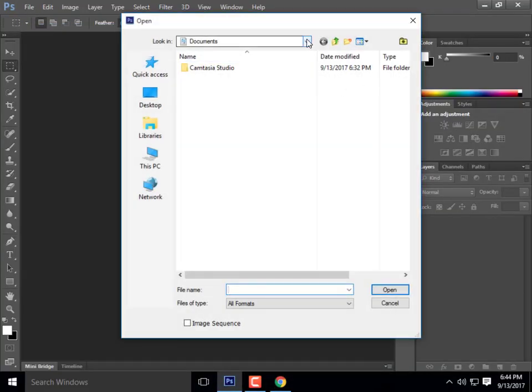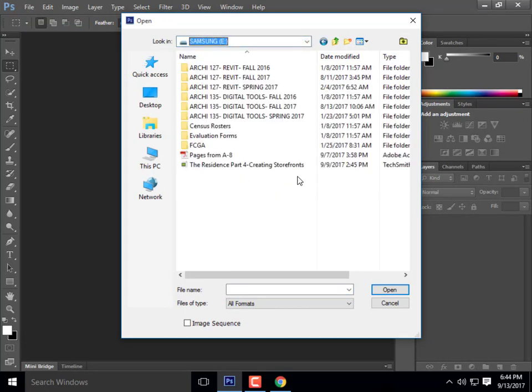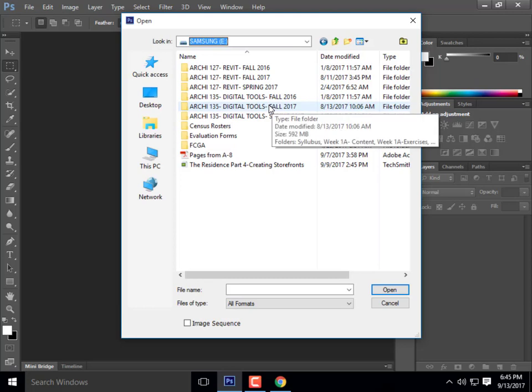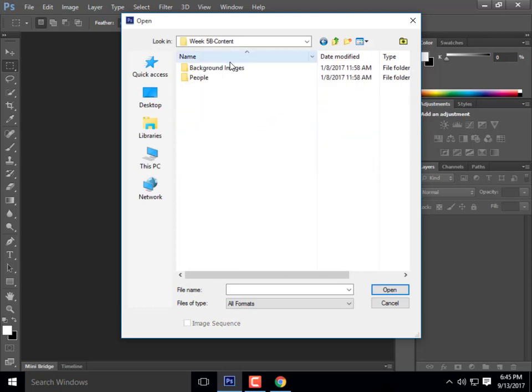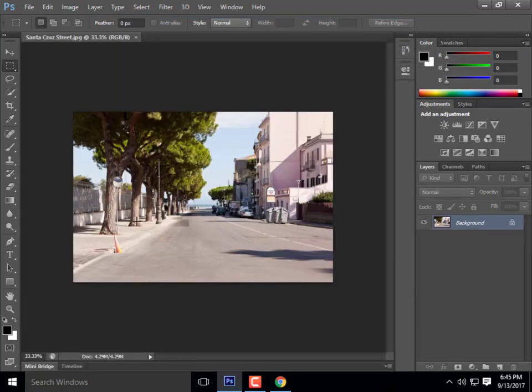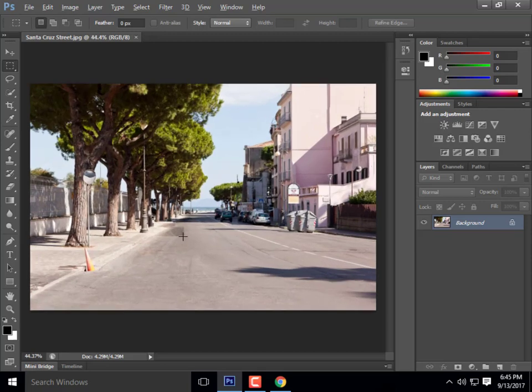The first thing I want to look at is how we can start to analyze our scene and some things to look for prior to picking some people that we're going to place in the scene. I already have these downloaded, so let me just find those real quick. Let's do Santa Cruz. Okay, so let me blow this up a little bit. When we look at this photo, what are some things that are probably pretty important to understand prior to picking some people?